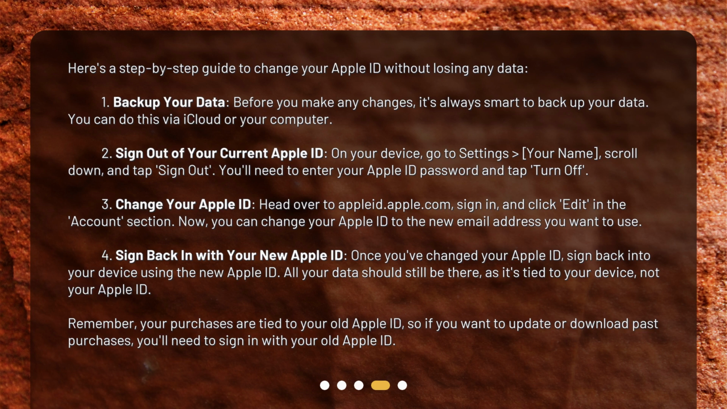4. Sign back in with your new Apple ID. Once you've changed your Apple ID, sign back into your device using the new Apple ID. All your data should still be there, as it's tied to your device, not your Apple ID. Remember, your purchases are tied to your old Apple ID, so if you want to update or download past purchases, you'll need to sign in with your old Apple ID.